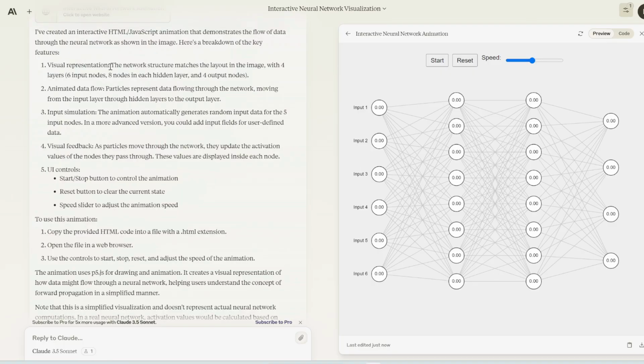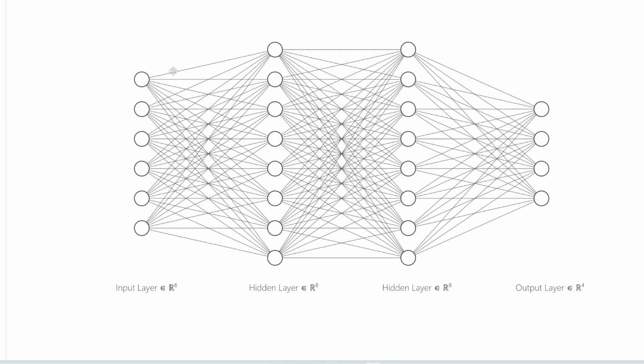This network structure matches the layout in the image with 4 layers. The first layer has 6 nodes. Next, it has 8 nodes in each hidden layer, and then 4 output nodes, and that's exactly what we have. So there's 6 nodes here, 8 nodes in each hidden layer, and then 4 nodes in the output layer. And that's exactly the node count of my original image.